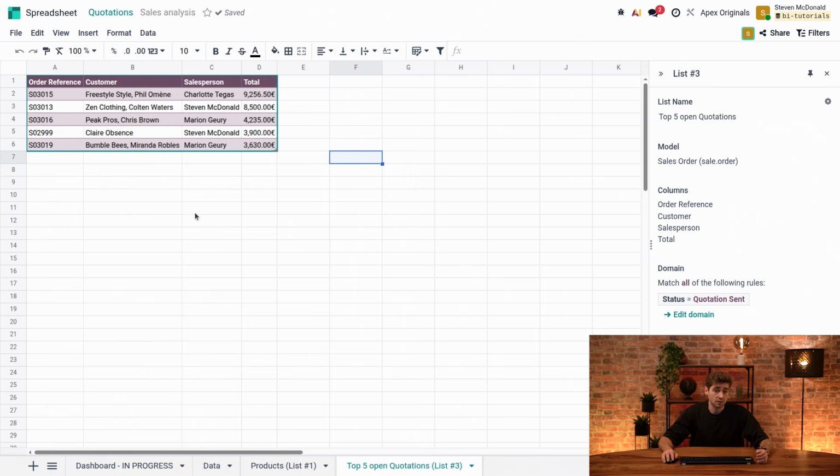When you insert a list, the spreadsheet uses formulas to retrieve the values from your database via the data source. Let's click on the customer and check the formula bar to see how the spreadsheet is retrieving the value for this list header.